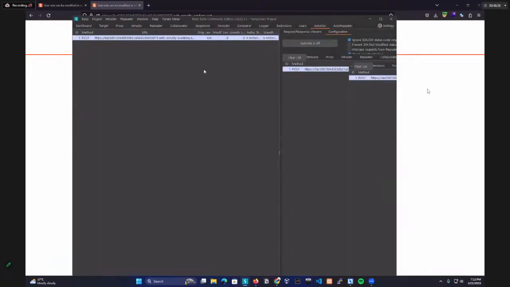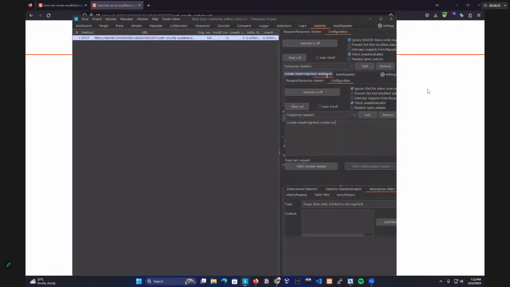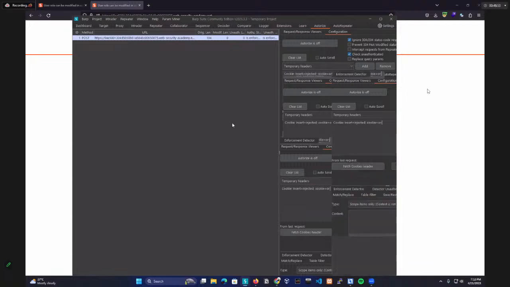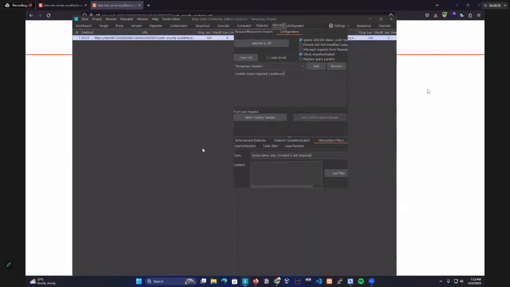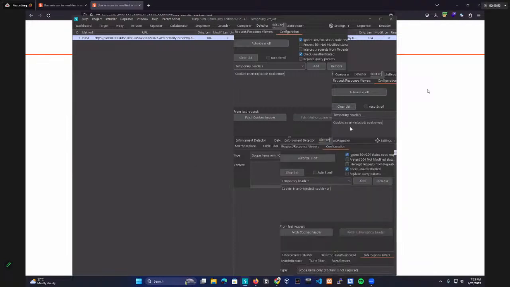Now, how you do this is that you can change the cookie. Here you can place one of your accounts. Let's say you're checking on two accounts, so you need to see what IDOR issues can occur on the account.